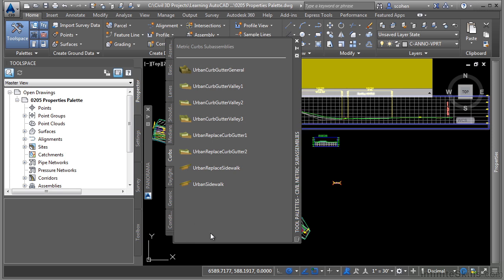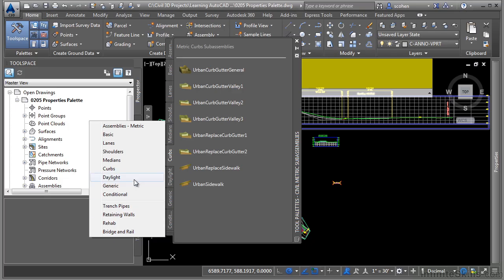If you're not seeing all the palettes that you think you should see, click on this little area over here of the tool palettes. It lists all the different palettes that are available.